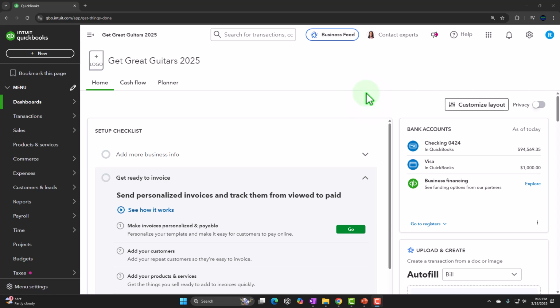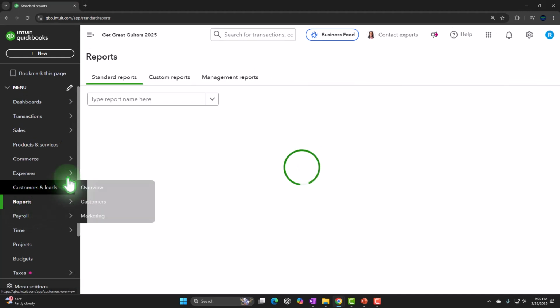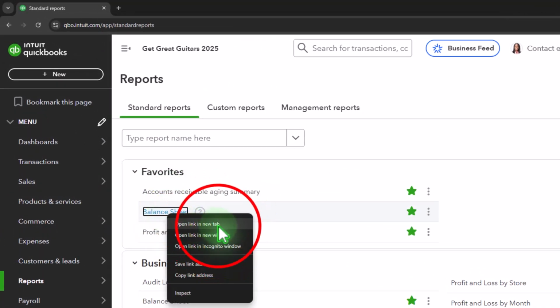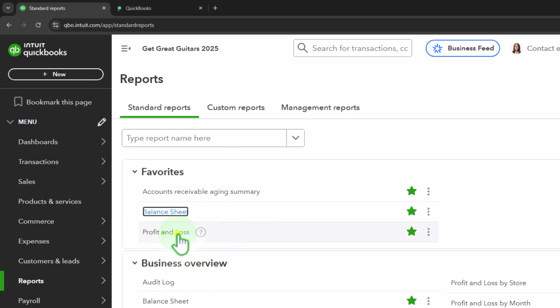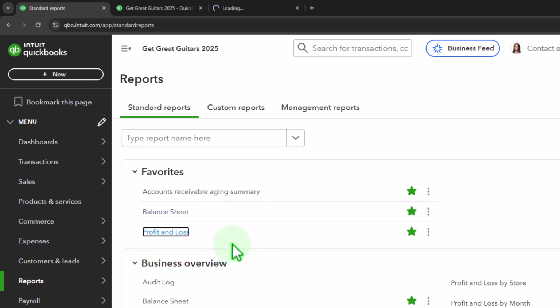Let's open up those major financial statement reports. The reports are on the left-hand side. We're in the standard reports under the favorites. Right-click in the balance sheet to open a link in a new tab. Right-click in the profit and loss, otherwise known as the income statement, to open a link in a new tab.